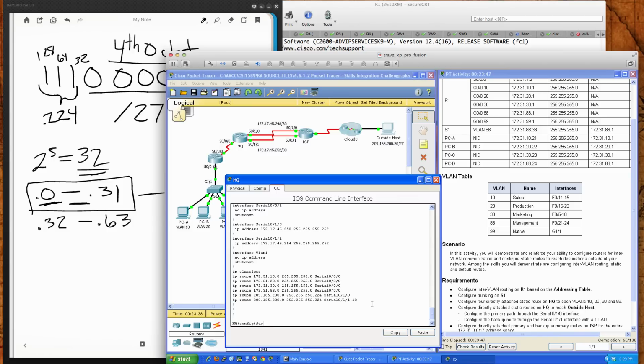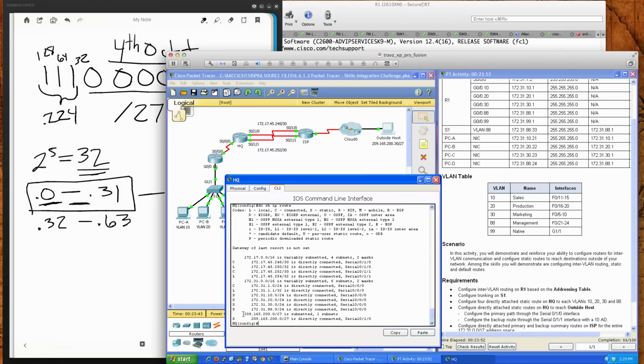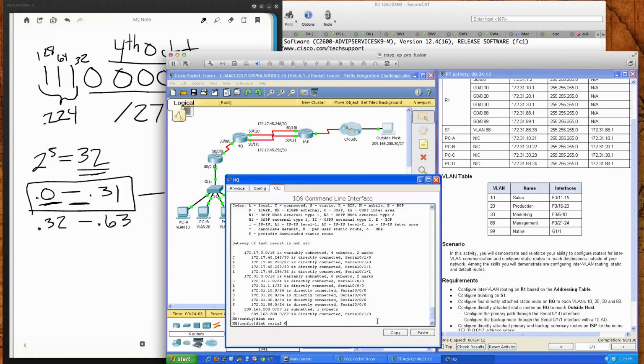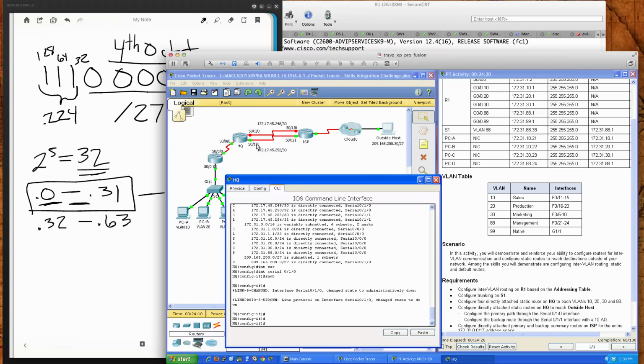Now, if I do a do show IP route at this point, you'll notice here's our parent route for 209.165.200.0/27, and we have one subnet identified, and it's a static route to get there. And the static route is currently out serial 0/1/0. So if I were to come into interface serial 0/1/0 and say shutdown, now that link is down, and that was our primary link. And if you notice up here, you can see it went red. So that link is down.